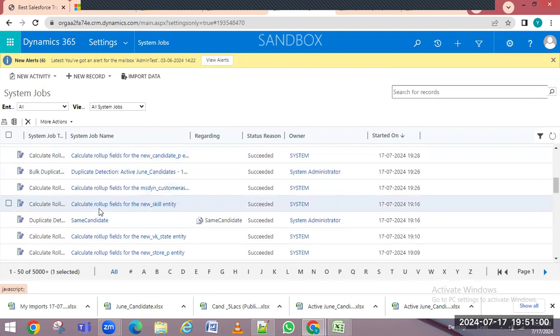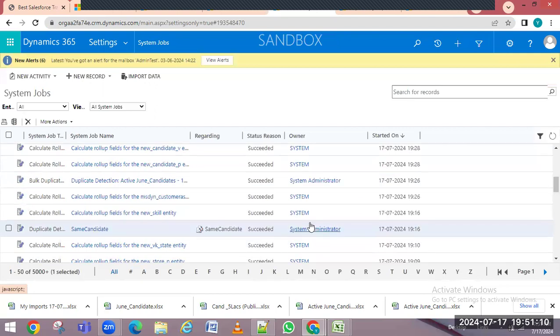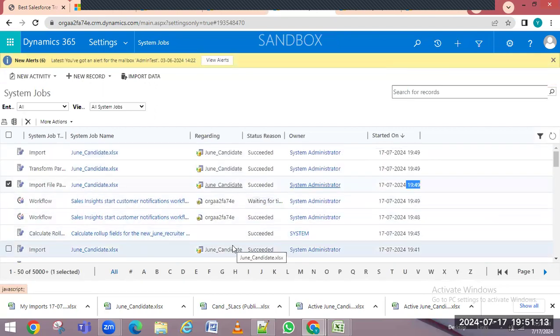We have created a calculated rollup field on skill. It shows some job was triggered. And duplicate detection, same candidate, is one of my duplicate detection rules which got triggered. So if there are any failures and it is not working correctly, if it is not triggering, then you can also check this information.